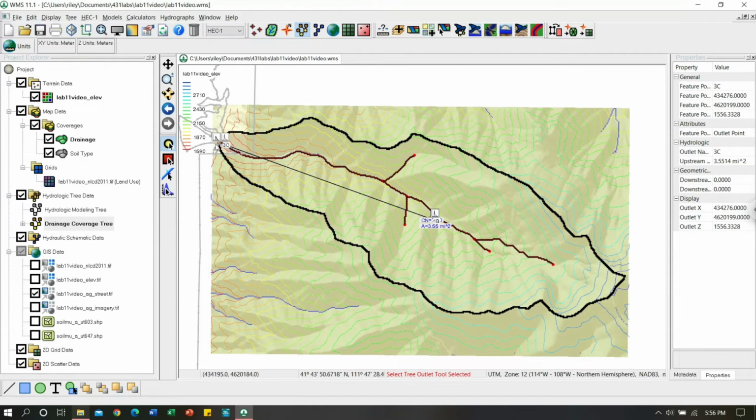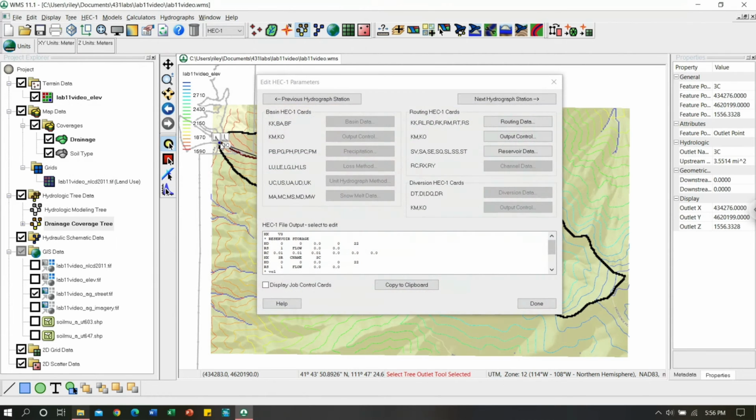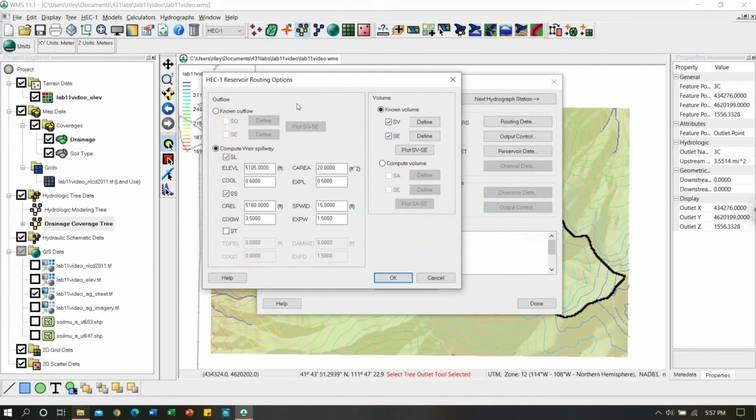You can select your outlets and go to tree, add reservoir, and my dot changes to blue, so it's now a reservoir outlet instead of the standard outlet. And this opens up another menu for reservoir data. It's exactly the same menu that you got to through the routing data interface.